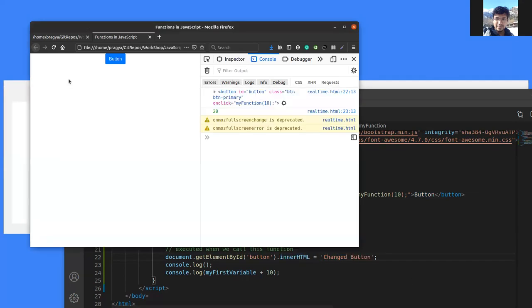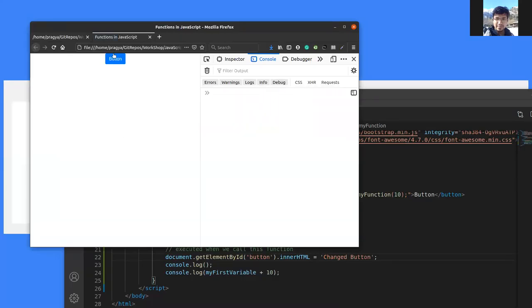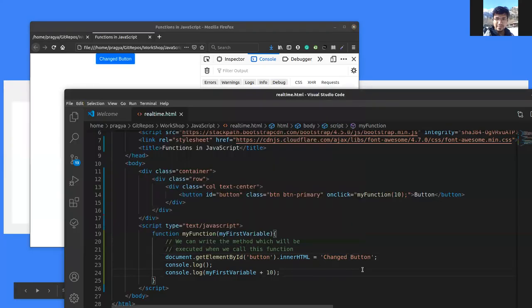Let's save this. I'll refresh this website and I'll press the button and you can see that the text has changed. So this is the first time when we are actually affecting the HTML code using JavaScript. Even though this looks like a small change, using these small changes, you can completely change your entire website. So this is how you can access your elements by using the ID.